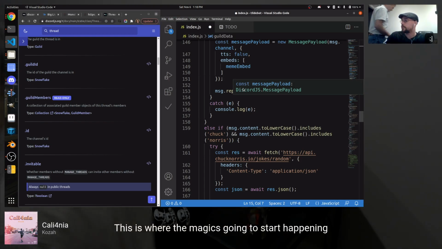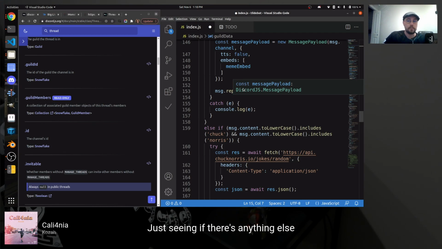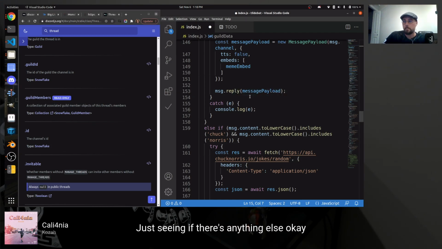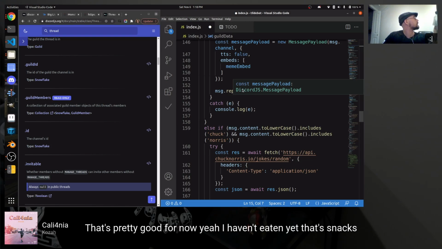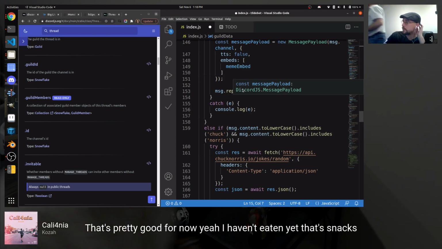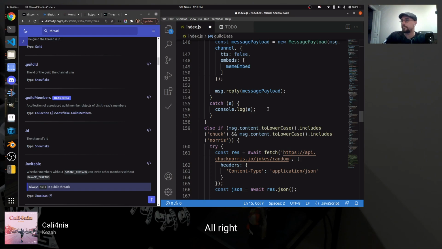What's up? Just seeing if there's anything else. Okay. I think that's pretty good for now. Yeah. What about all this stuff here? I haven't eaten that yet. That's snacks. Oh, your other food's up there too. Yeah, I'll come finish that in a minute. I'm just eating slow this morning. Uh-huh. Yeah. All right. Where were we?